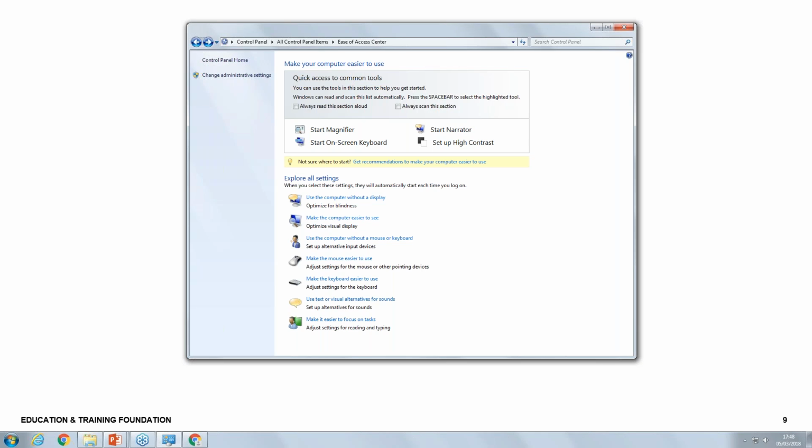So that's why I talked about the screen readers before, something like JAWS, and the same is true with speech recognition technology. Make sure you start with a quality system. Okay, so that's it for the Ease of Access Center. I'll just close that down.